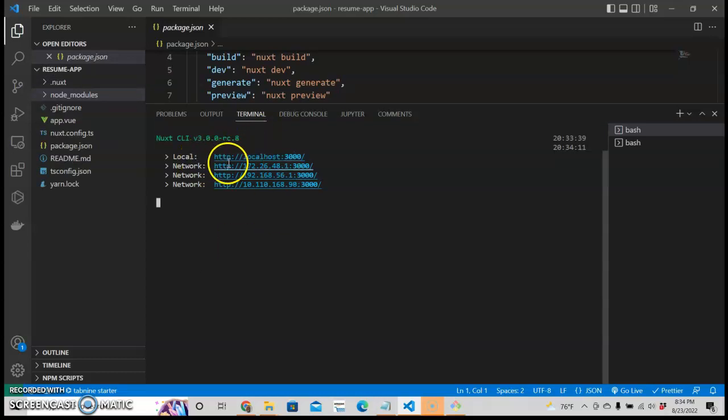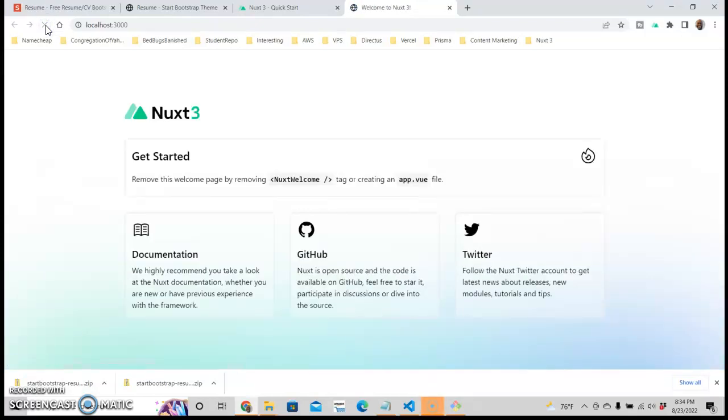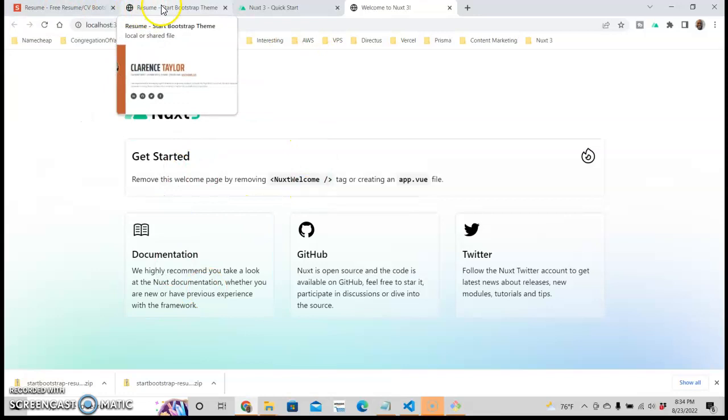Okay, so looks like we are serving at localhost 3000. So is that true? I think that just means it's at the port. So okay, there we are. We're serving. Okay, so we have just installed our Nuxt app. Now our goal is to turn this, where is that?